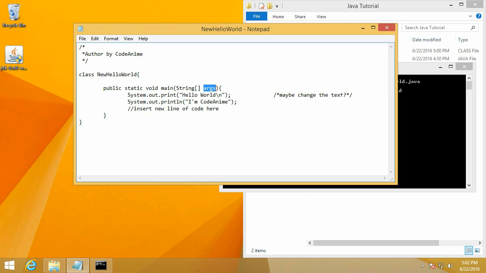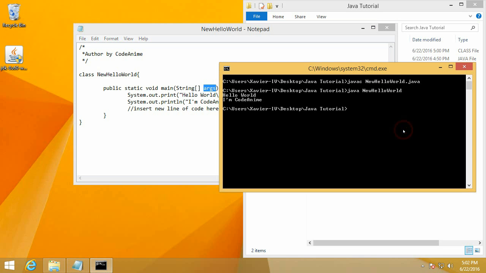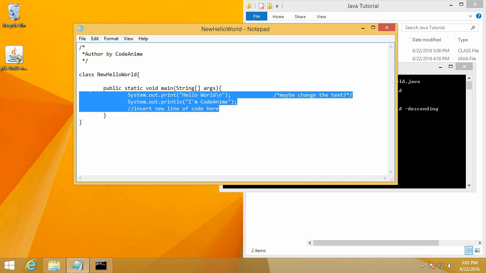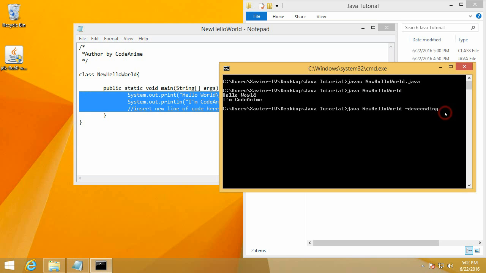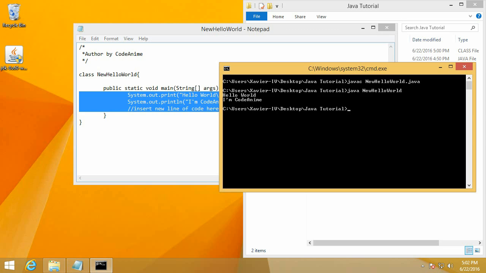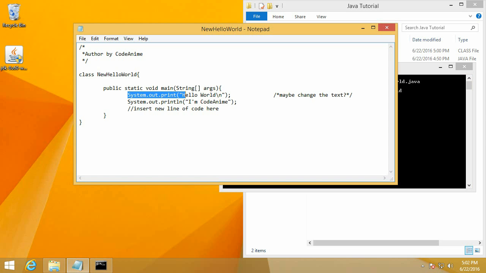For those of you who never knew what this does, basically if you want to run your program, you can type in any argument that you want to do here. For example, descending. If you have an array of strings here and you want to make it in descending order, you can do so here, but I'm not going to show you that, maybe in another video. And yeah, now you know what this does.